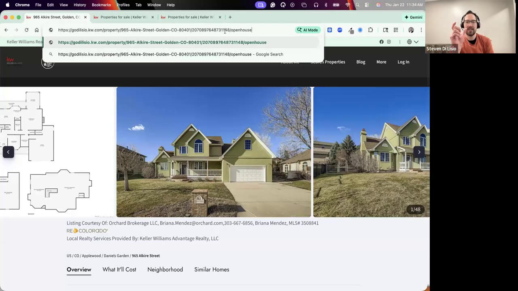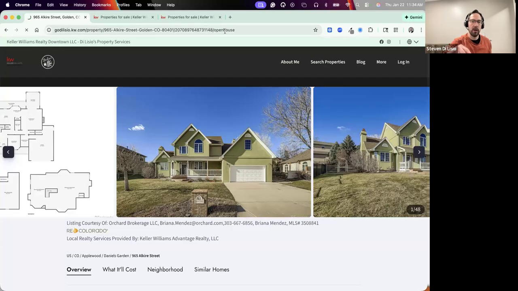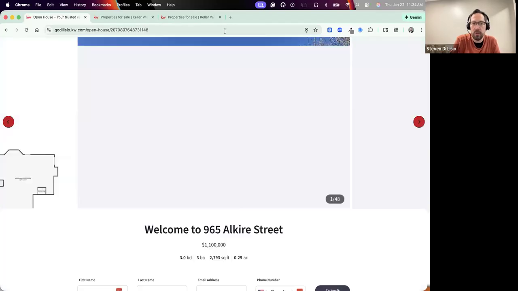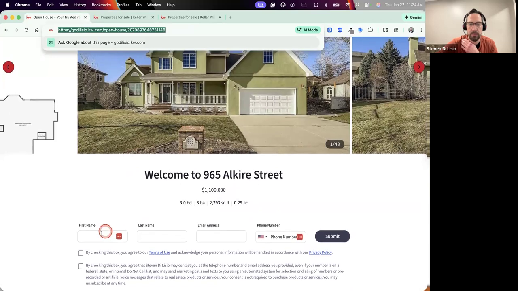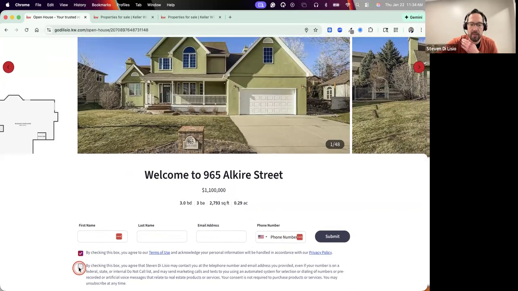Just add that /openhouse to the end and hit enter, and then give Command about 5 to 6 seconds. It does take a little bit longer to load this page the first time every time. But once it's loaded, you saw the link switch. It's now an open house link that we see up here. And you can utilize this link for the open house where they can come in, first name, last name, email, phone number. They have to check off these boxes.